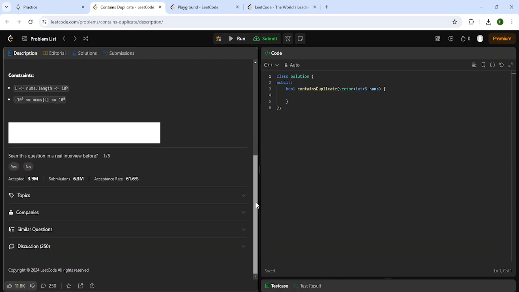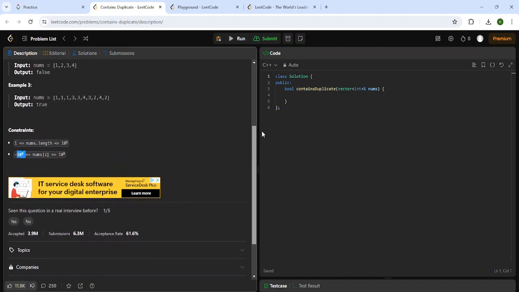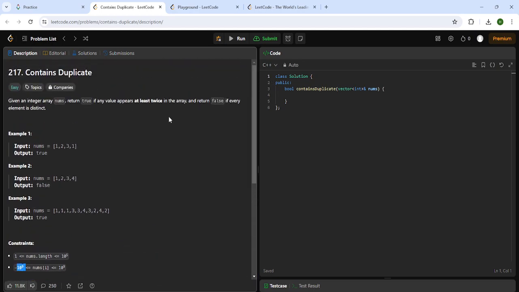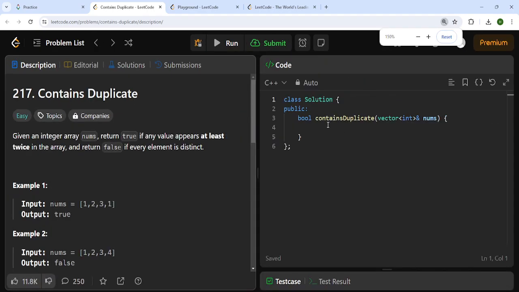Now these are the constraints, like the nums.length should be in between these parameters. So you basically have 1 and 10 raised to the power 5. That's too much. And then we have nums[i], which is the element for each index. It should be within this range, meaning it could also contain negative numbers. So these are just some extra info, and then you have to think about some solution you could come upon, and then go over here on the right and start solving it.